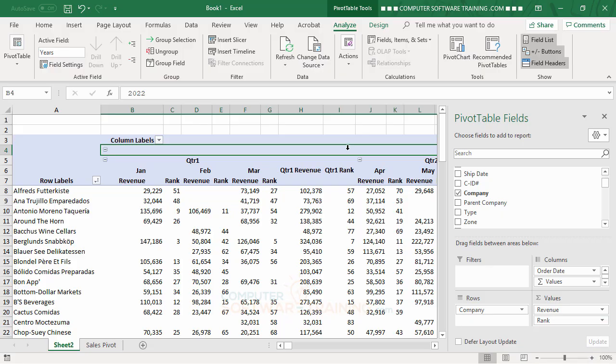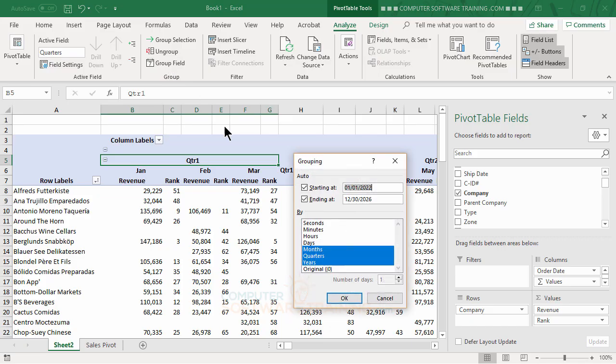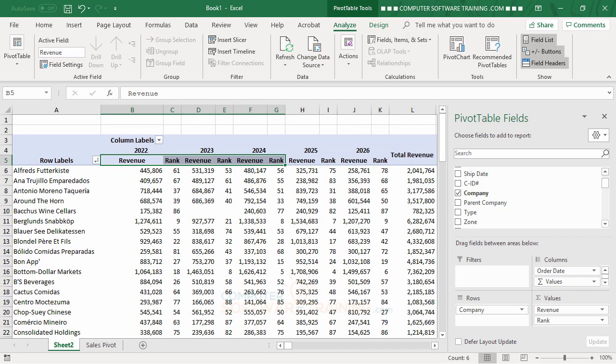Now, of course, this kind of gave us a breakdown by year, by quarter, by month. We don't want all that. So we'll click on any one of the time elements here. Go back and analyze, go to group field, and just take off the months and the quarters and just hit OK. And there we go.